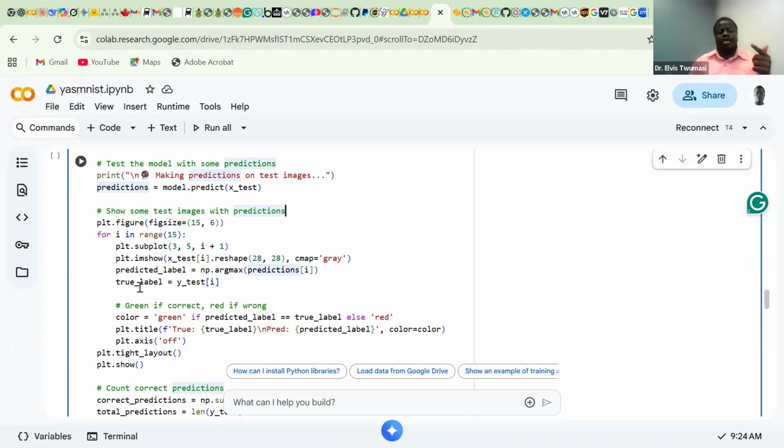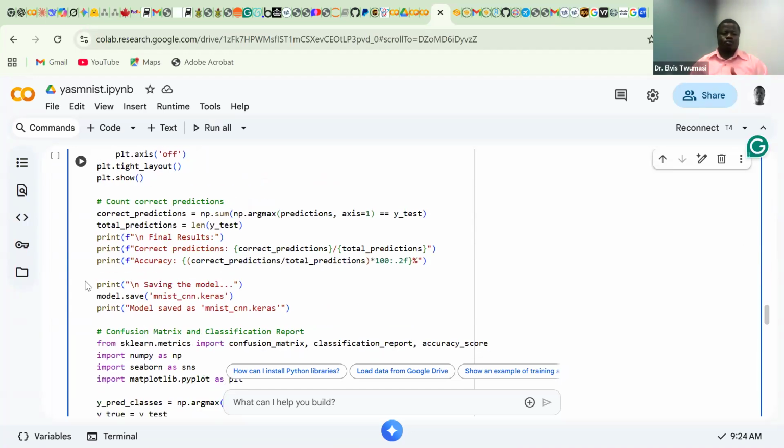Then I also want to display the main label. So maybe I have a picture. The picture is 8, but I want to see what I predicted. So this part will show what I predicted, and this part will show the real number to see whether I predicted the right thing or not. That's all. These are all trying to plot numbers.